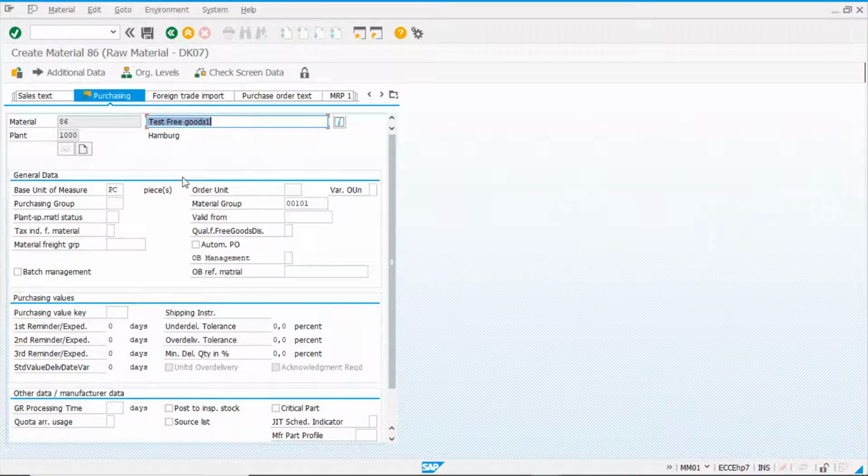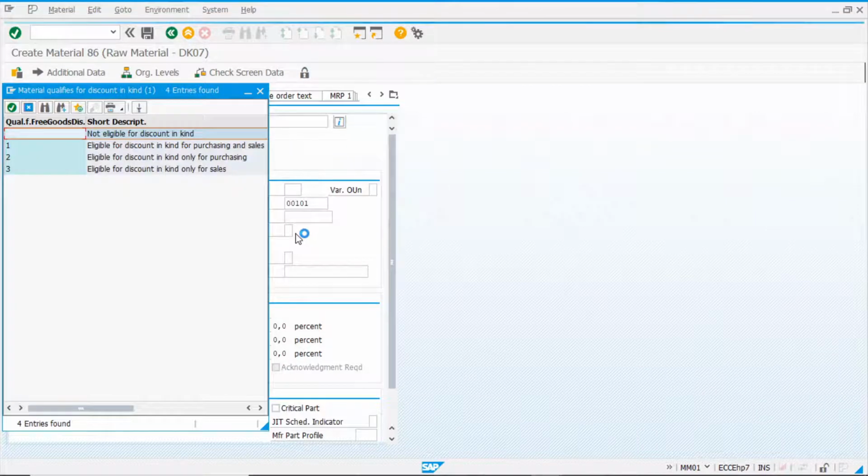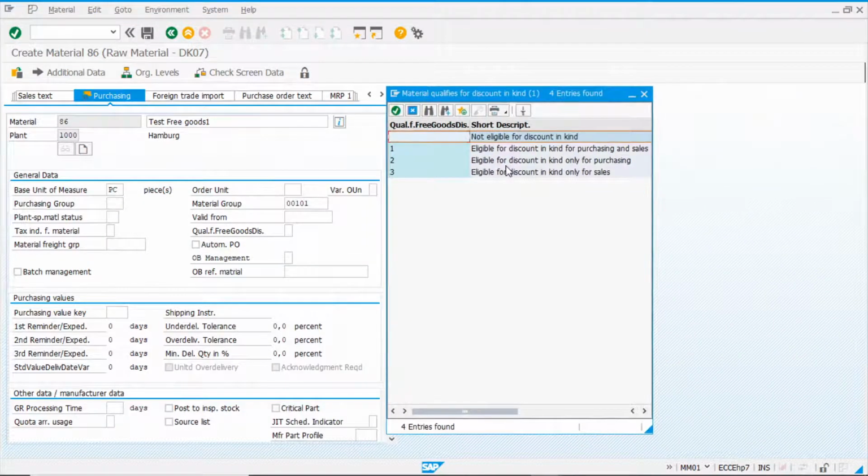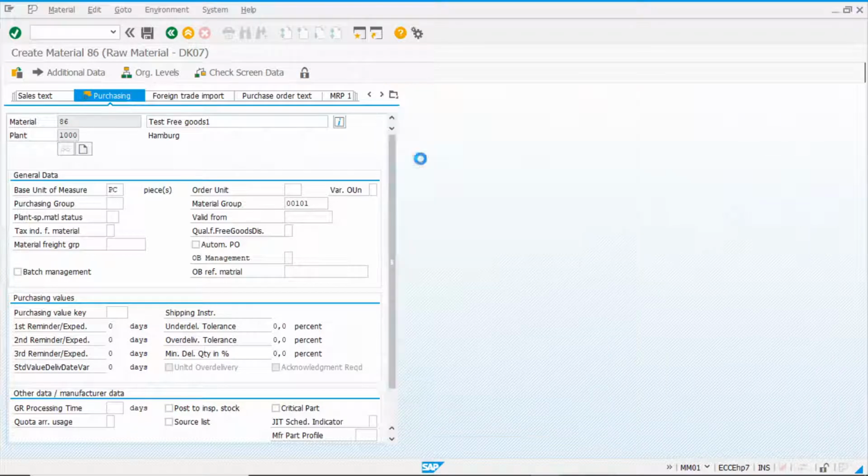Here in purchasing, what is important is this field, qualification for free goods discount. So here is where you are going to determine if this material is eligible for discount in kind in purchasing only, in sales only, or in both. Or if you leave it blank, it's not eligible at all for discount in kind. So in our case we are going to use number 2, as we are just testing for purchasing. Populate some values.